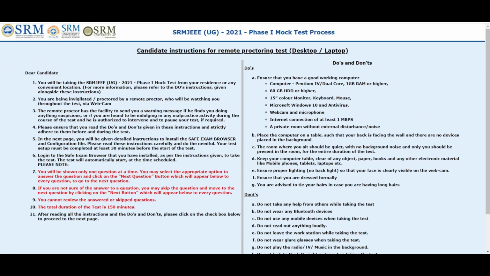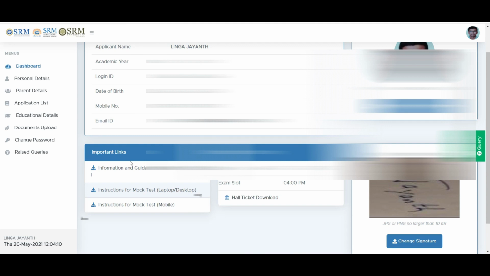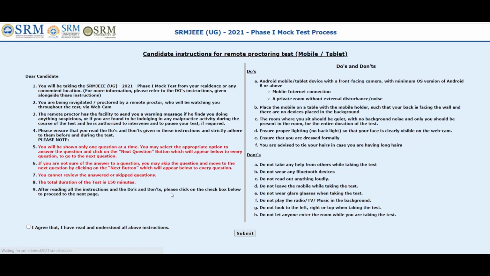If you are doing it from mobile, it's the same process. This one is for laptop and desktop. For mobile, click this, click I agree, and then submit. Then the exam will start, and there is no particular timing for which you need to stay, like 1 hour. It is not like that here. You can just go and try to attempt those questions.